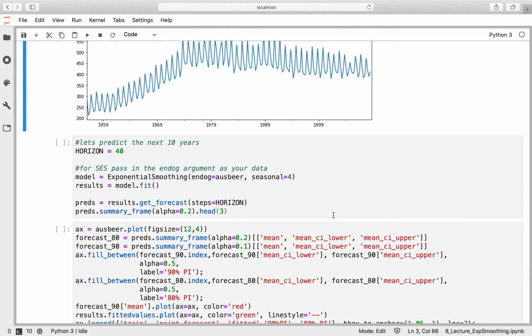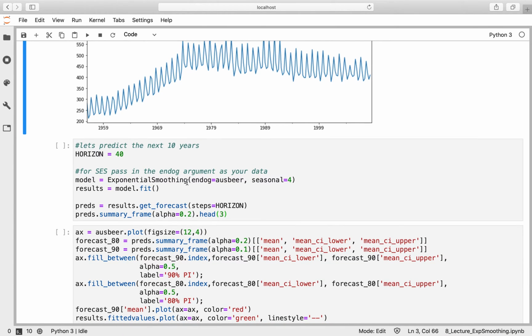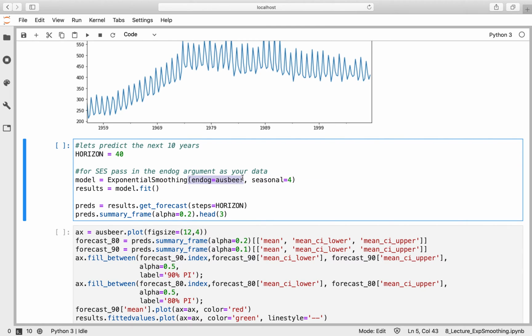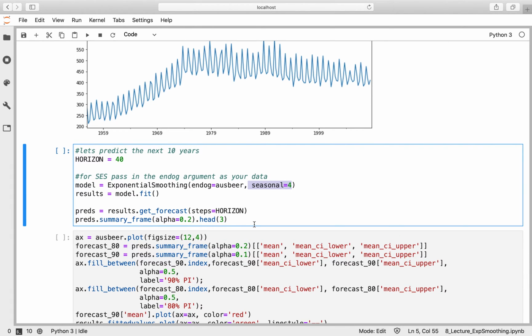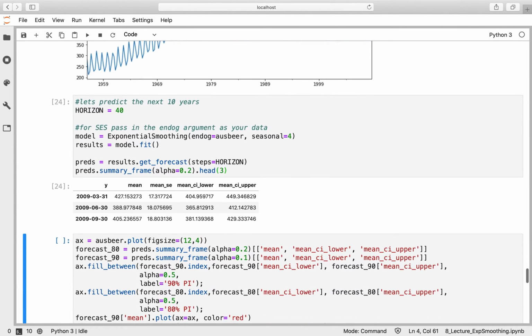So what we're going to do is predict the next 10 years worth of data. We're going to pass in the exponential smoothing data, and we're going to pass in a seasonal parameter, which equals 4. Now, we're not going to include a trend component at this point, and we're going to see what that looks like. OK, so we're going to fit that, get the forecast, and look at the summary frame, just as we did with the previous methods.